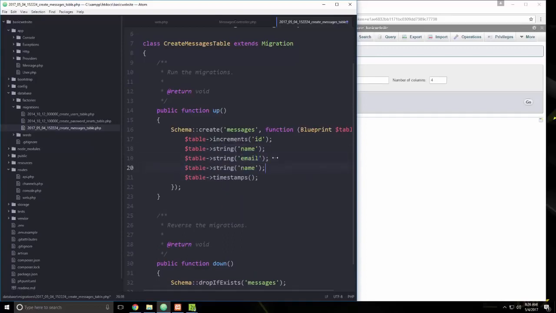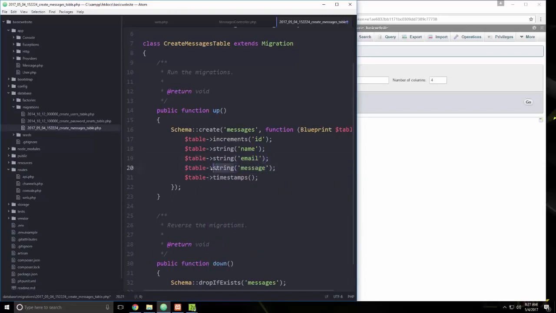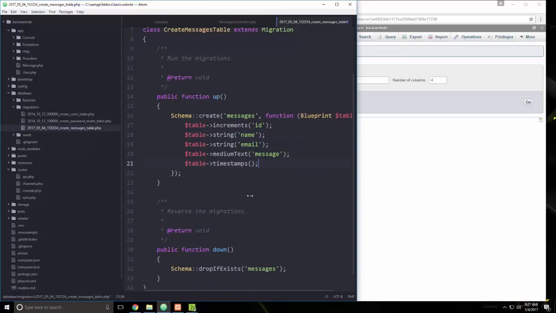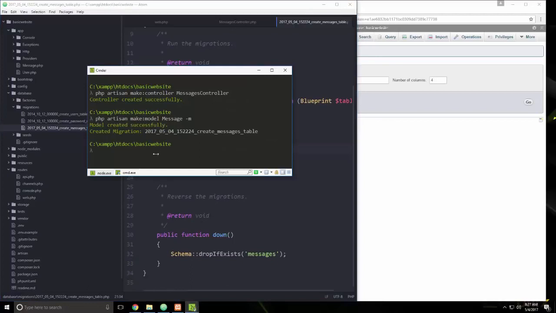And for message, now message I want to be a little longer. So instead of string, we're going to use medium text. Okay, there's long text, medium text, and then the down is fine because it's just going to drop the whole table if we roll back. So that should do it. Let's go ahead and save this, and then what we want to do is run the migration.